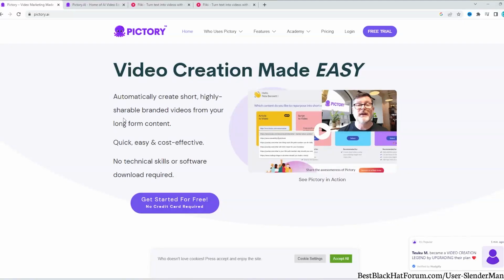The Pictory website is huge. It does all the work for you, meaning you simply enter the script and it automatically finds small videos and makes them into one single no-face video. Let's see how it works.